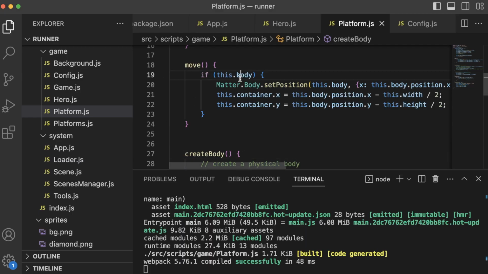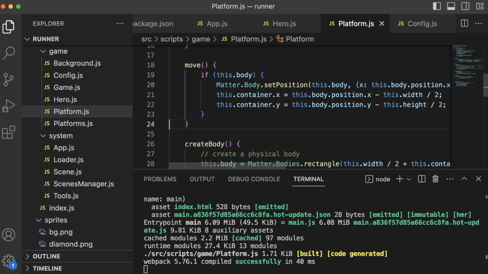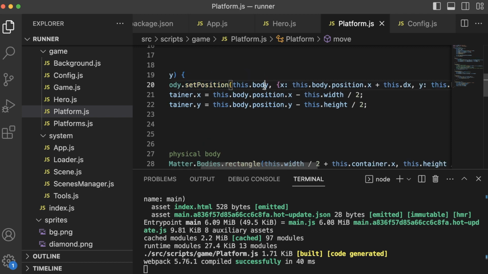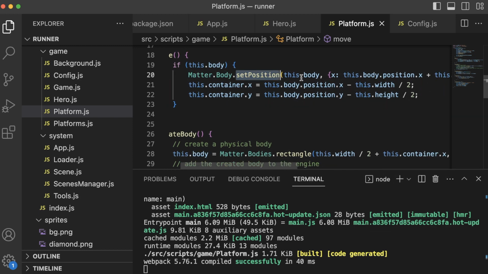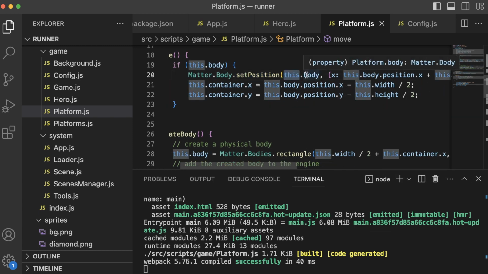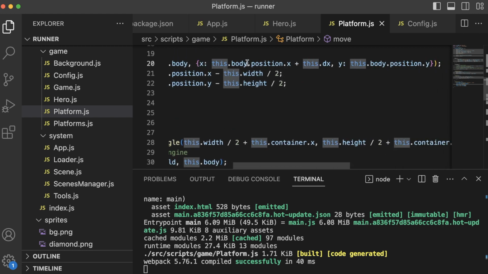First of all, I will check if this platform has body, since it can be destroyed, for example. So we are checking that the platform is still alive, we see it on the screen, we have the body. First, we need to set the position for the physical body, and we specify what body we want to update. So we use matter.body.setPosition method, passing this body, so the body of the current platform, and the new coordinates.